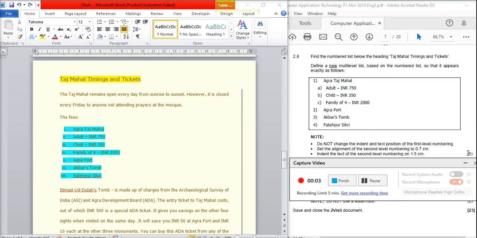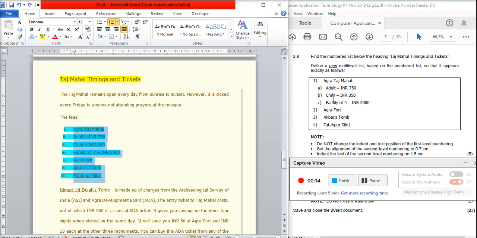Okay, we have a 5-mark question now on numbering. So find the numbered list below the heading Taj Mahal timings and tickets. That's here. So I'm going to select that in the left margin. What we need to do now is make sure to select the whole list.